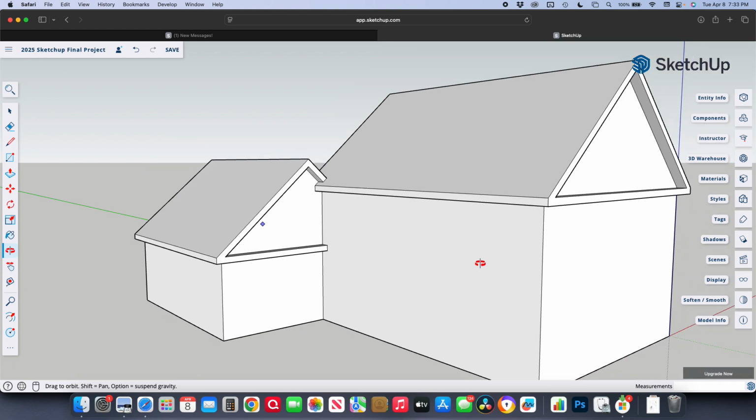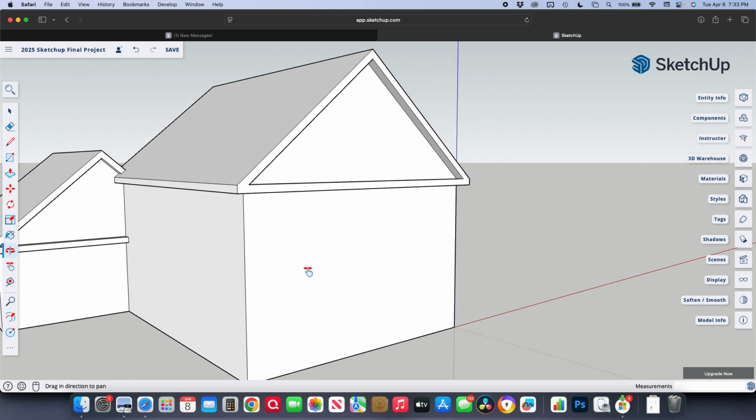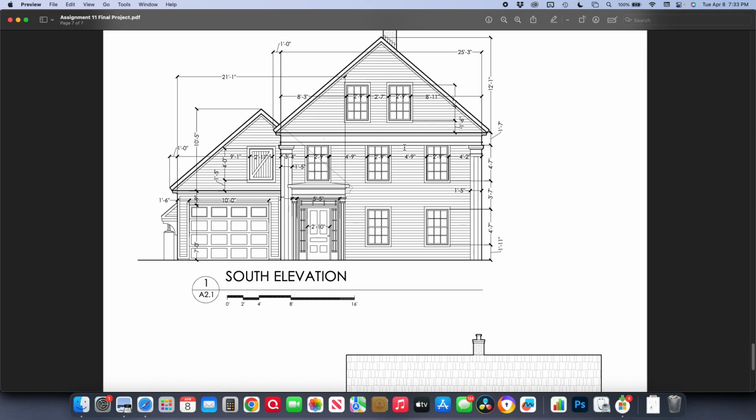Next thing I'm going to do is I'm going to start working on the front. I'm going to pan. Okay, and I'm going to start doing these windows. Probably the first thing I'd start doing is the trim that is right here. See that big thing of trim? Well, that's 1'7". So I'm going to put that right around the building.